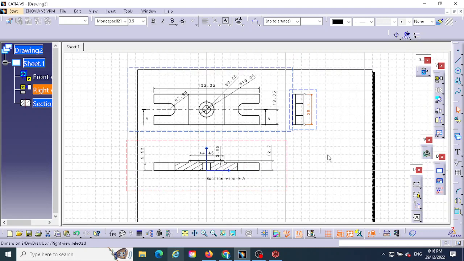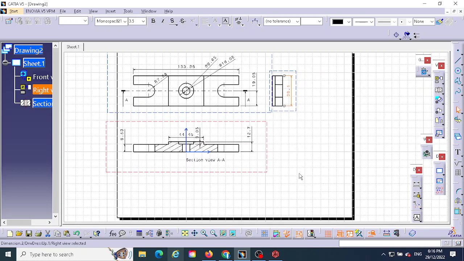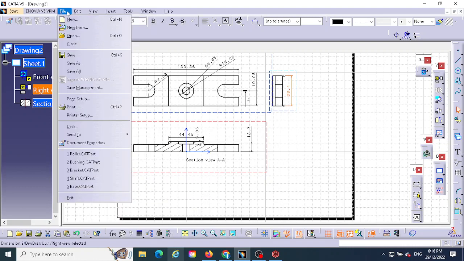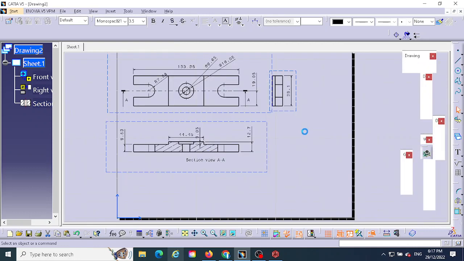So what we need to do after dimensioning is write text, if you have some information you need to put. After all the dimensioning, we need to put the title block regarding this design. So how we do that is we go to Edit, as you can see, and then we go to Sheet Background.